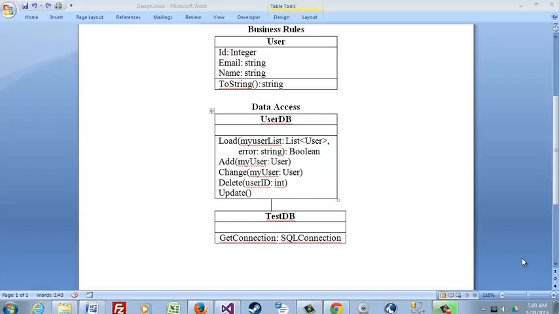This is the third in our series of videos about creating an n-tier application in C#. Last time we talked about setting up the business rules class. Now we're going to talk about the data access class. I added this new class here, testDB, onto the UML diagram. You don't absolutely need testDB, but it's good practice to have it.